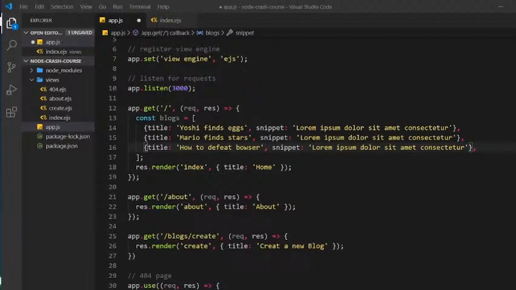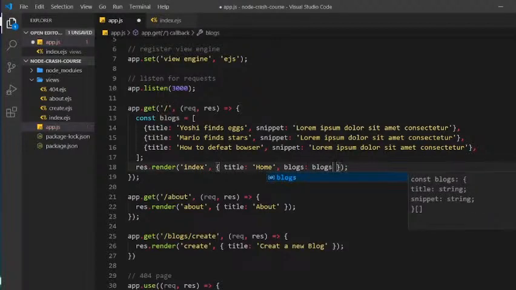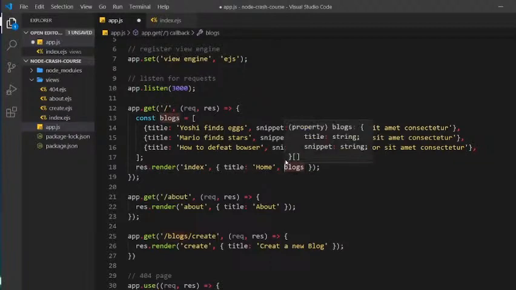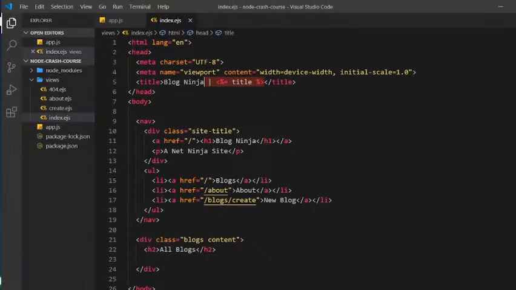So let's first of all pass this into this object. So I could say blogs is going to be equal to the blogs above. Now, because this and this are called the same thing, I can shorten this just to blogs, and it automatically assigns this value to this property then, okay? So now we can access this blogs property inside the index. Let's go ahead and do that so we can output them.